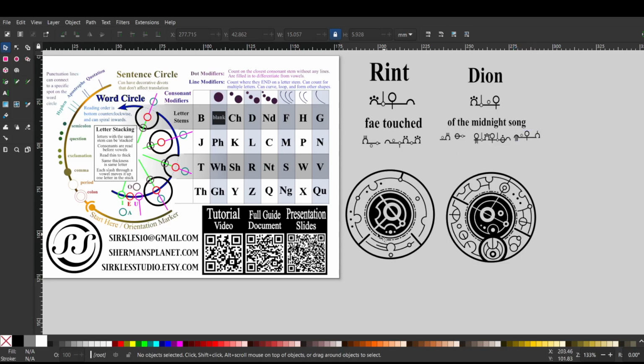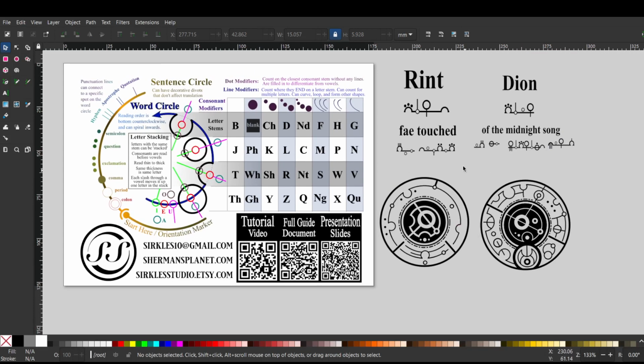Hello and welcome to the transcription explanation of these two designs. So this design here says "Fey touched," and then this design says "Dion of the Midnight Song."